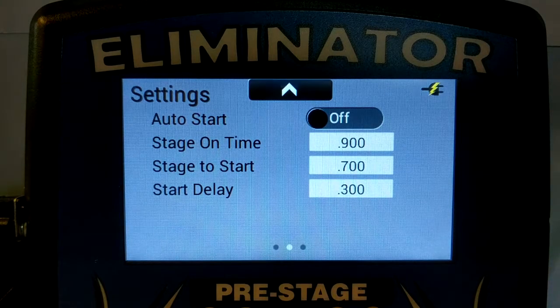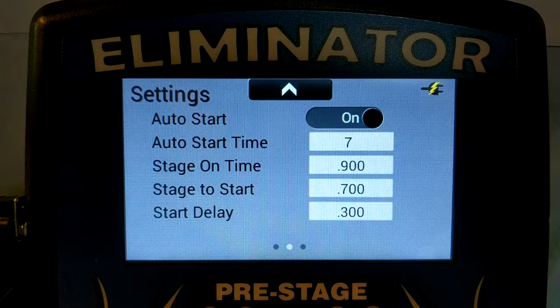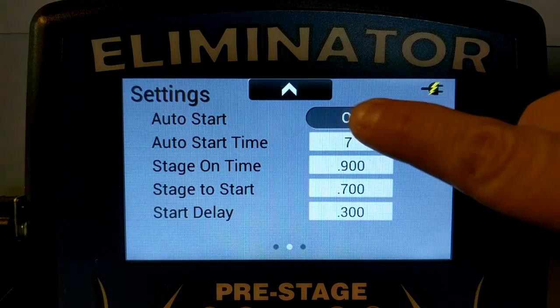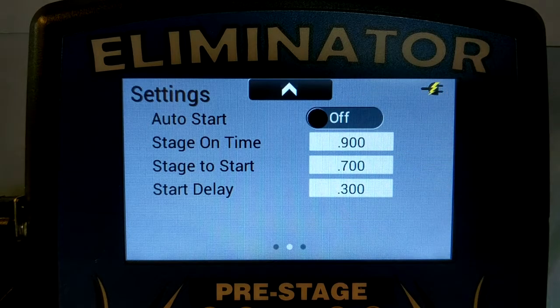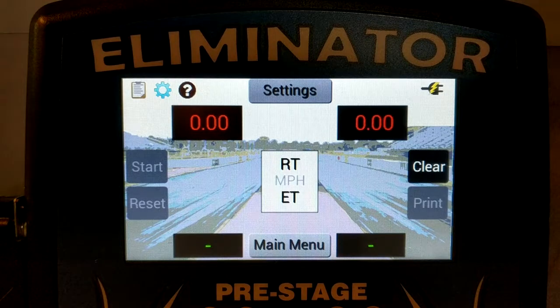If you have any questions about a particular feature, check out the instruction manual for your test track, send us an email, or give us a call. Pressing the arrow button at the top of the screen saves the changed settings and returns us to the test track race screen.